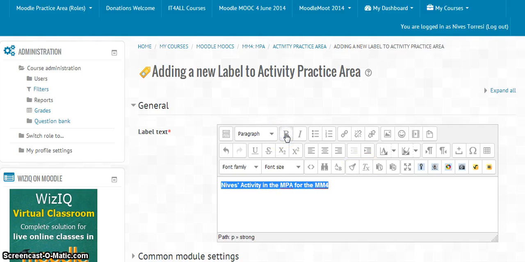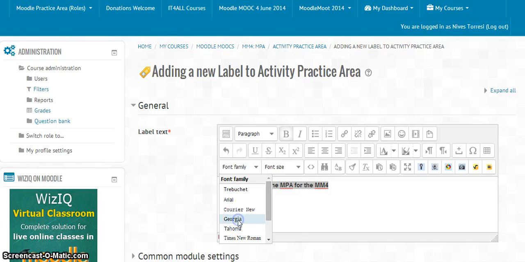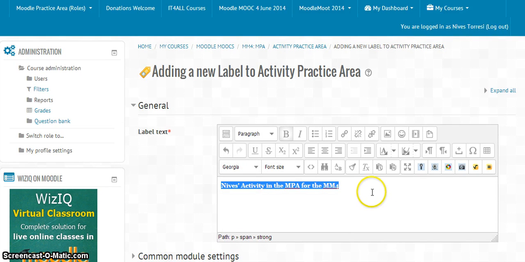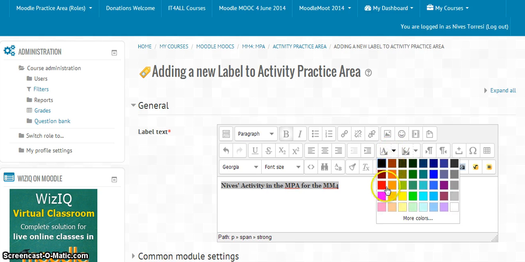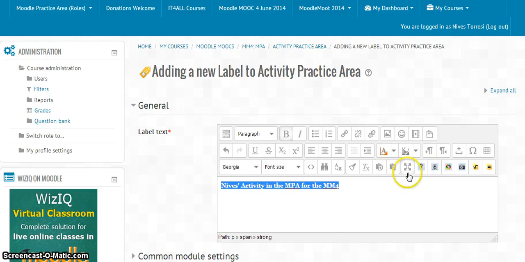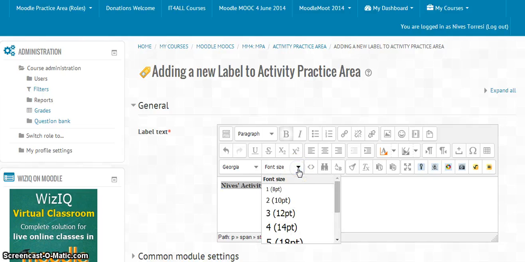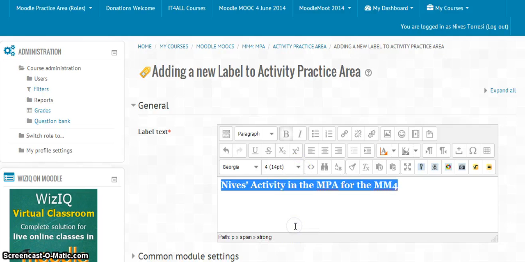I might just turn it bold, pick a font. I'm going to pick Georgia. Reminds me of my best friend Georgia in Australia. I'm going to pick a colour. What colour do I feel like today? How about orange? It's sunny outside, so let's make it orange. Font size, let's go for 14. That sounds good, very good.